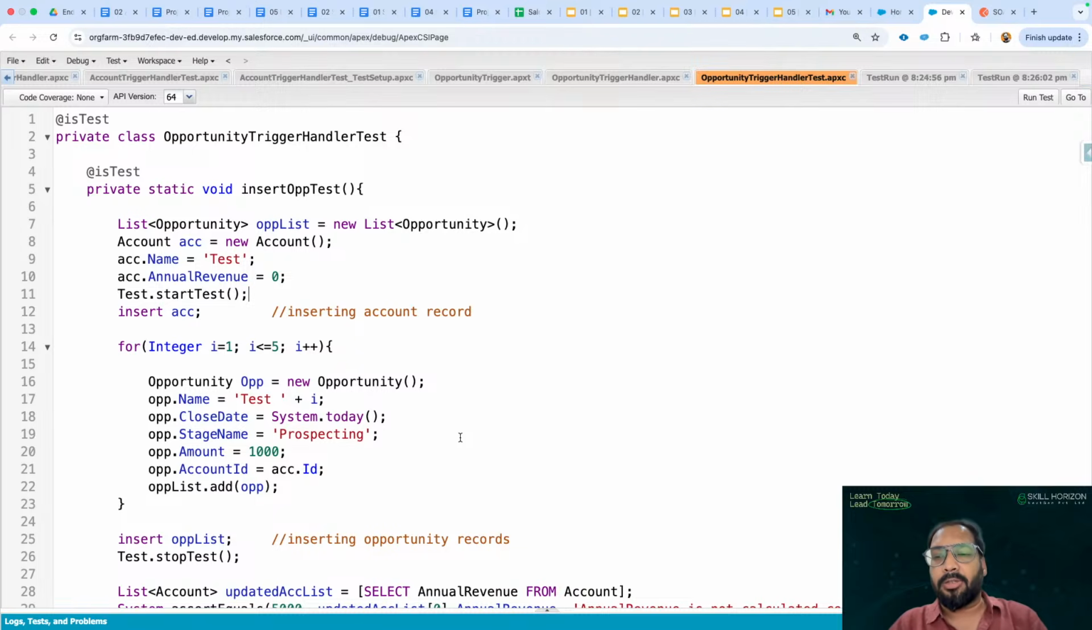Yes, Gopi, you are also right. We can create one method and then use it wherever in the class we want. That can be done with the help of @testSetup. So this is all for today.